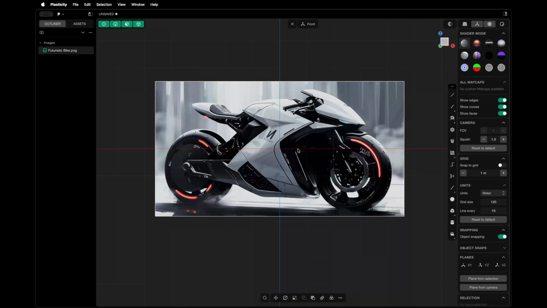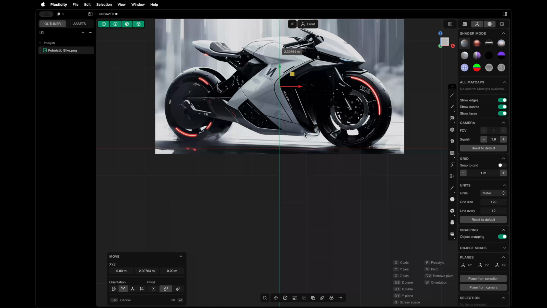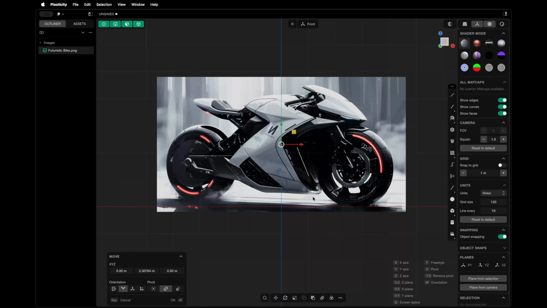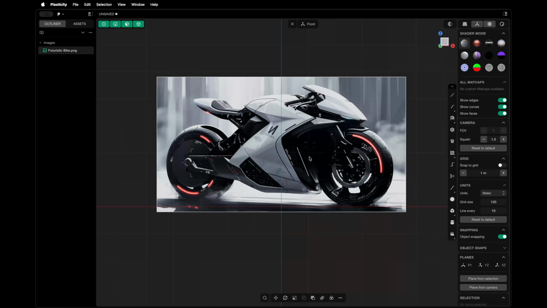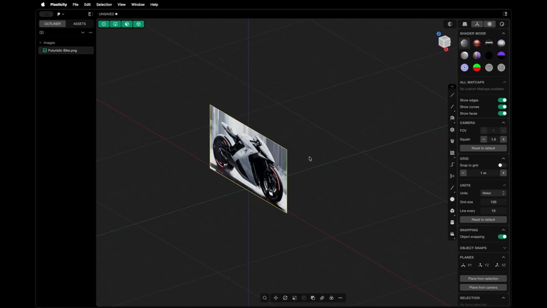So the quickest way to know what to press is to look down here. This is where all the shortcuts are. This is how you quickly know which key to press on your keyboard. So we're going to press Y and I'm going to move this up a little bit so it sits right on the horizontal axis X. And now we have our image inside of our modeling viewport.